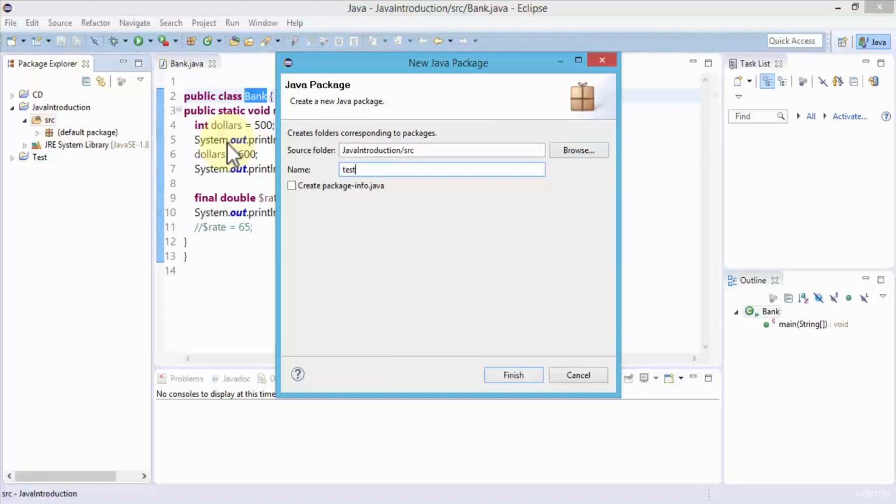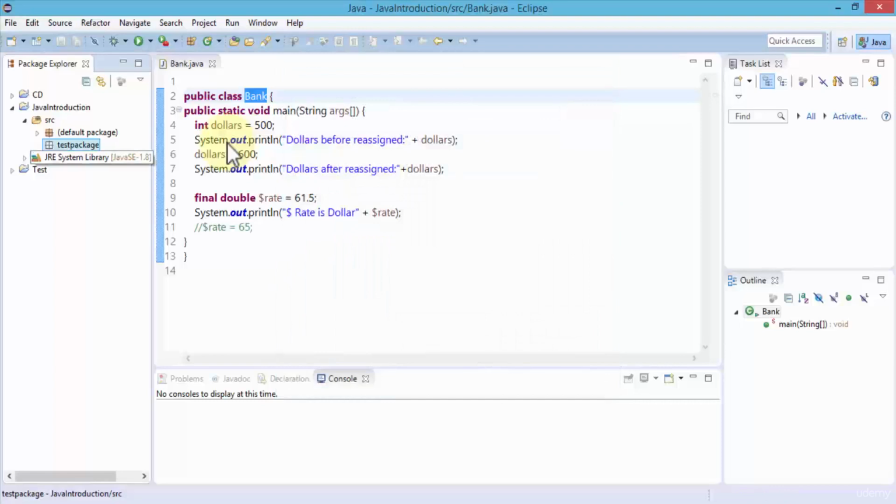and simply provide a name for the Java package. So we're going to call it testpackage. I can also create package-info.java, but since I'm giving it my own name, I'm just going to give it a name and click Finish. And this creates a test package. Obviously, there's nothing within this package at this point. Let's place some files within this package.